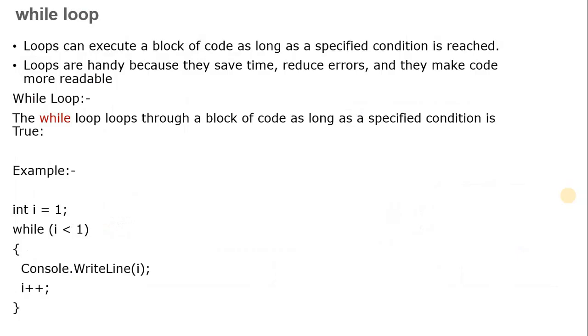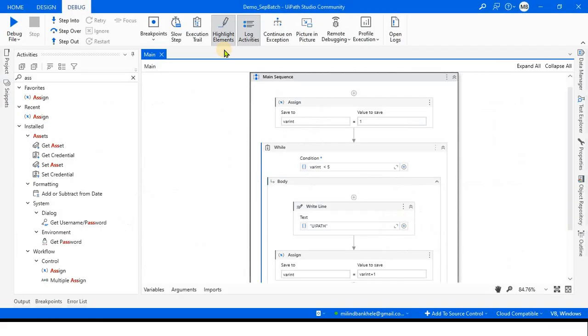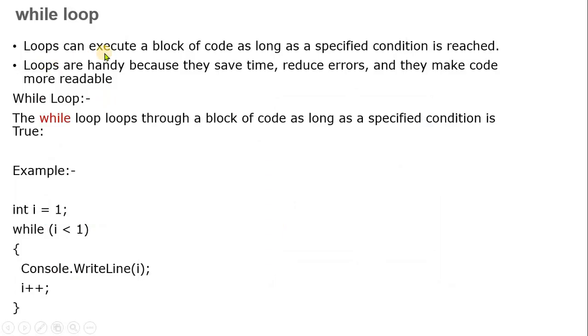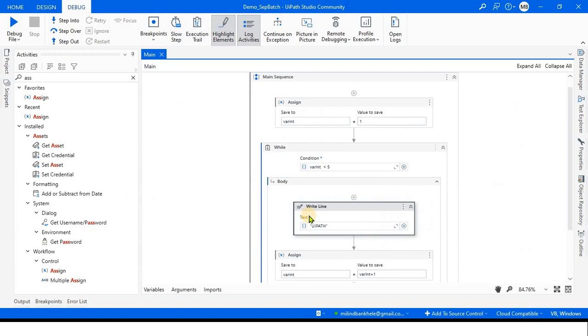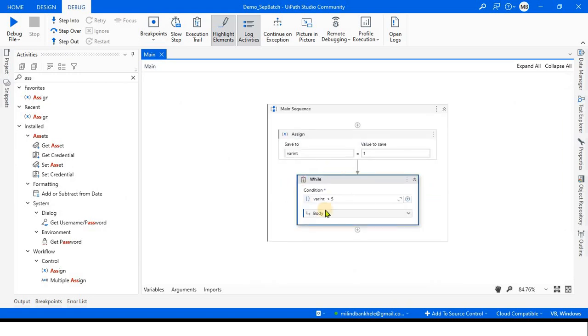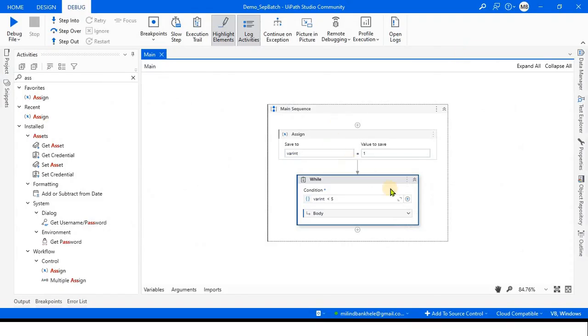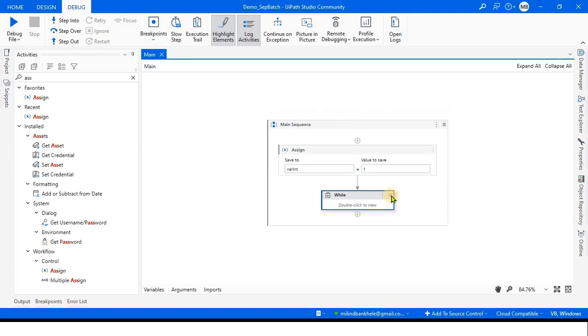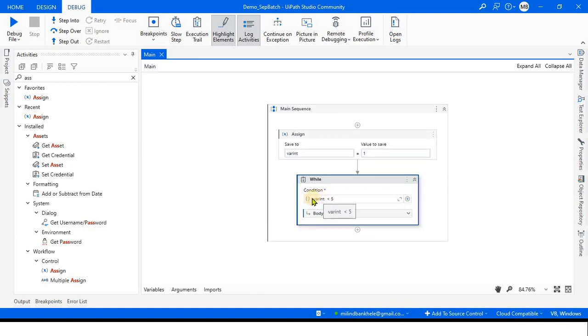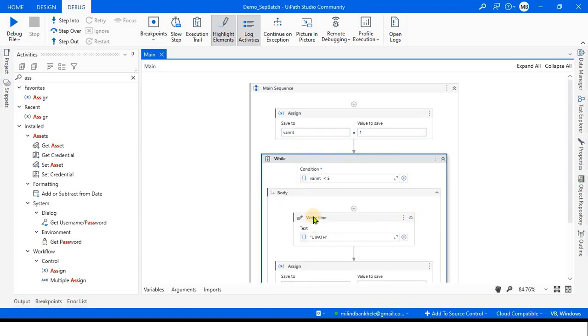So we'll again go with this loop. As I said, loops can execute a block of code, a code body, as long as a specified condition is reached, right? That means if we get a result of true, then and only then will I go inside this body.